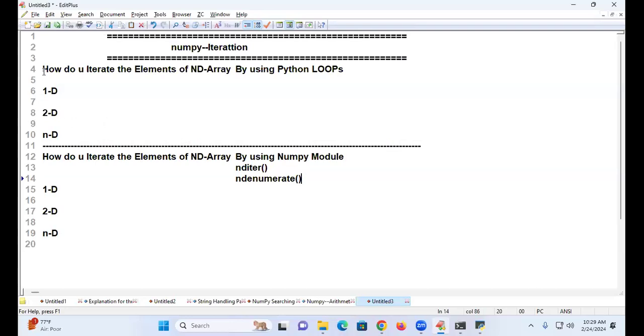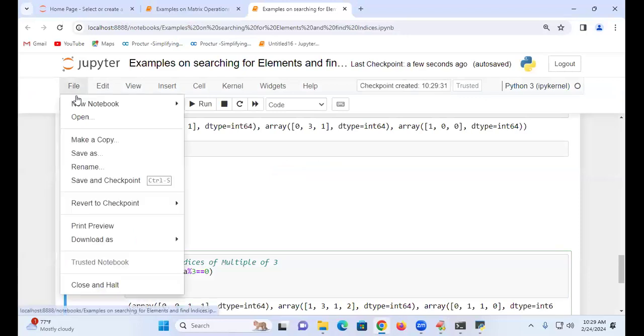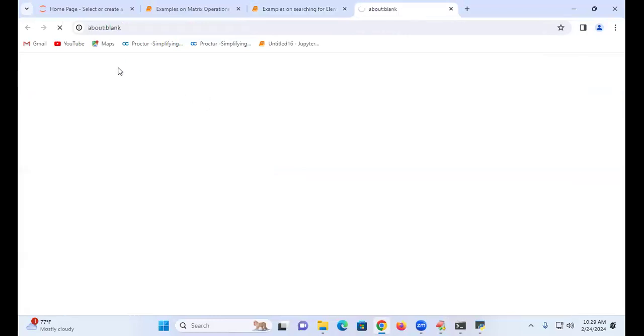Now I'm going to introduce this kind of concept, NumPy iteration. Let us move to the ND iteration. NumPy iteration I'm going to explain. Let us go to this place. New. Save this. Go to the notebook. Now I'm going to take up.